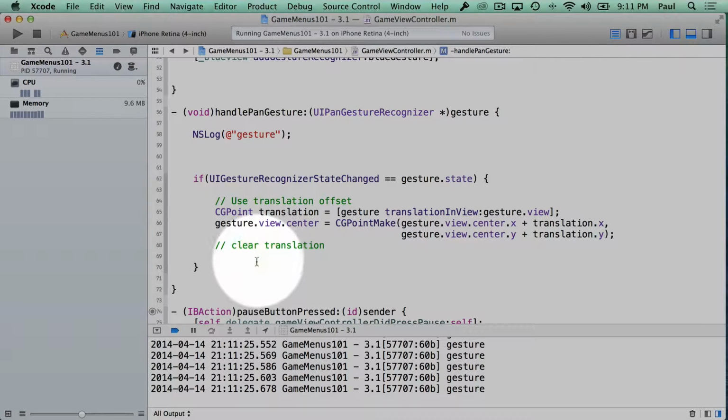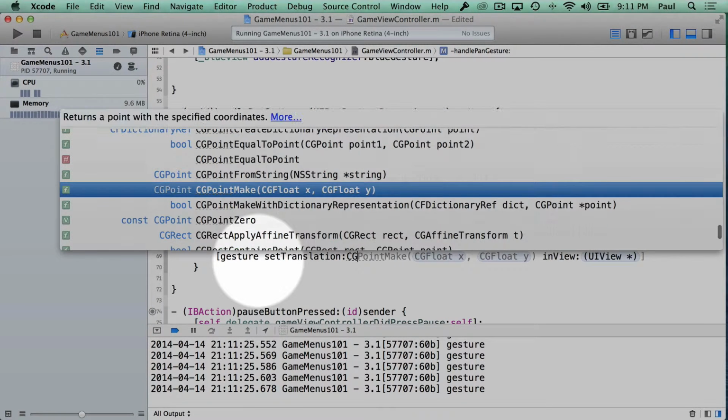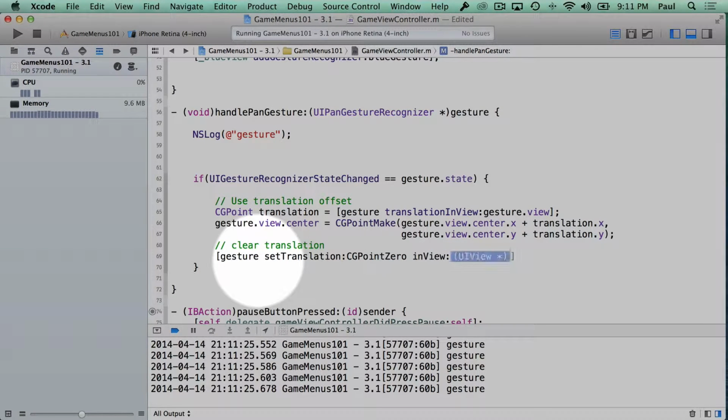So here's where we need to clear the translation. The translation is really building up, and it keeps on adding to the current position, which is not what we want exactly. And so we'll say gesture setTranslation. And if we just set it to CGPointZero, that will clear it for us.